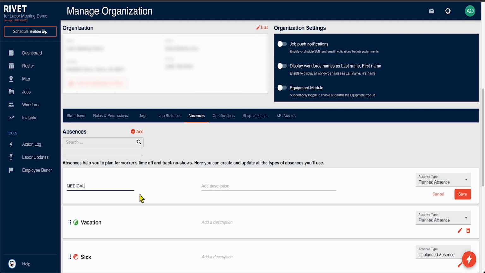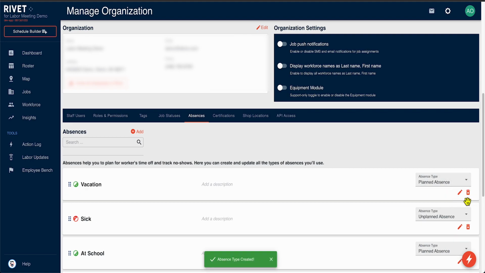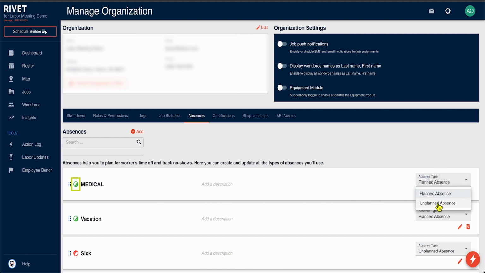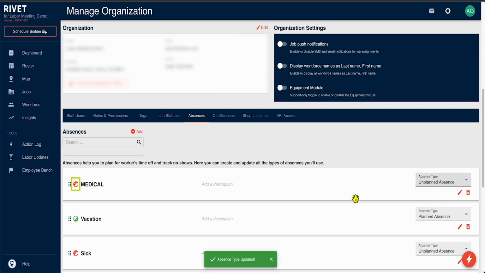Once you've completed those steps, you're able to change this absence type to planned or an unplanned absence. This will affect the icon next to the absence type throughout the views in Rivet for clearer visibility. Enter as many customized absence types as you wish.